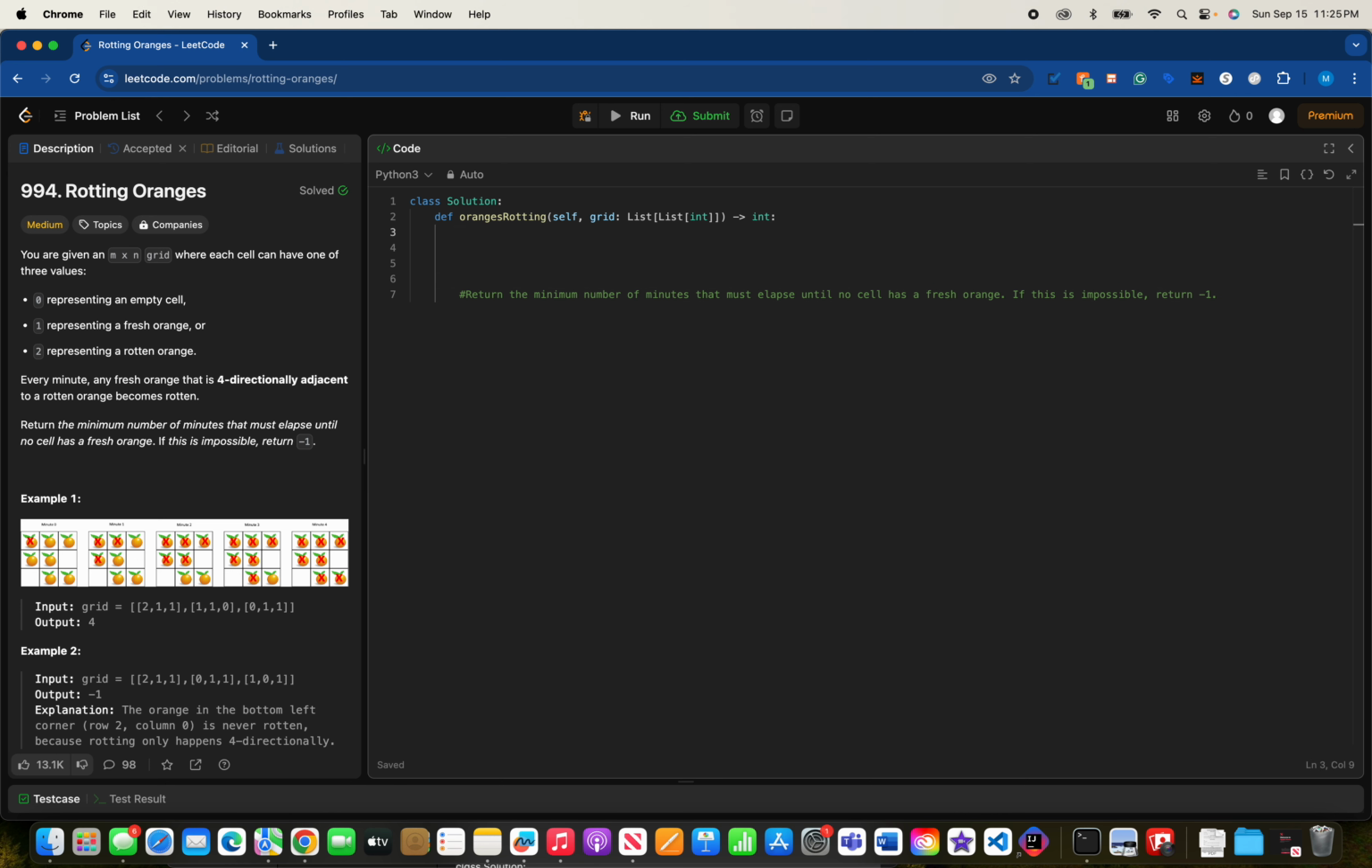So we use a BFS, breadth first search traversal, for this problem because we need to spread from the rotten oranges, because of the nature of the problem.